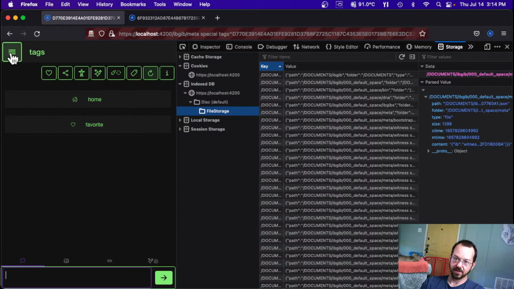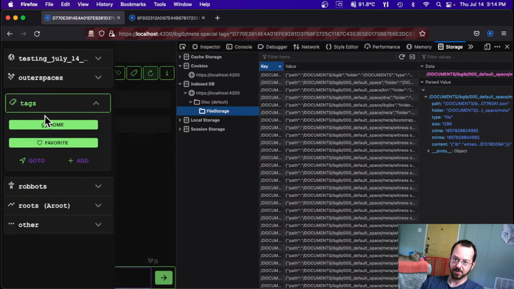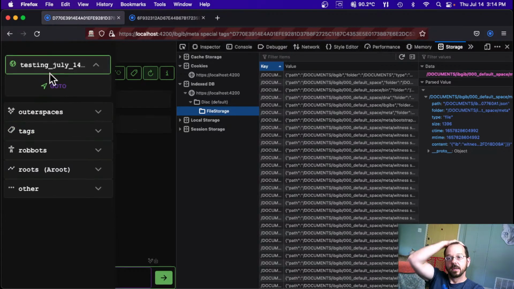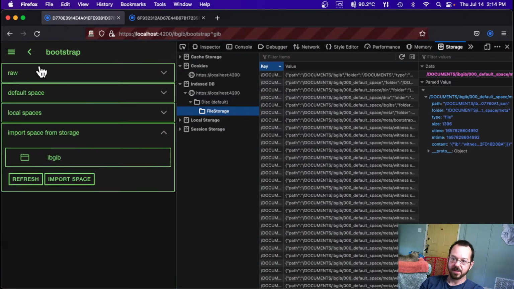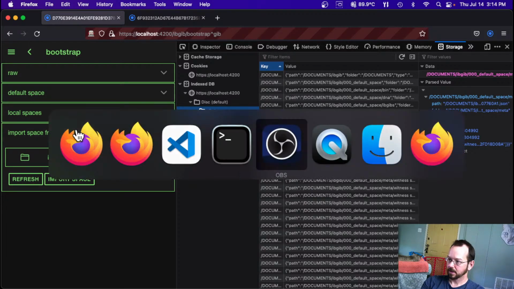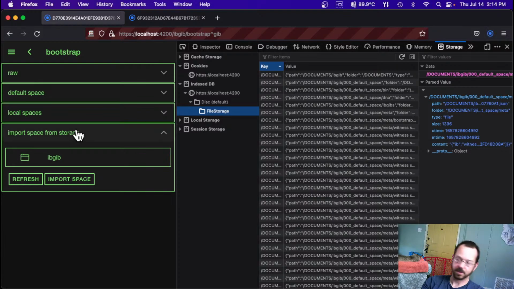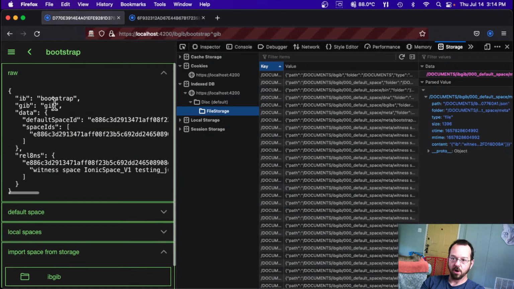So these are special meta ibgibs within our local space. If we go to the go to on the space, it actually doesn't go to the space, it goes to the bootstrap. Obviously that's not very intuitive. And there we go. So this is our bootstrap. This is what our raw bootstrap is.